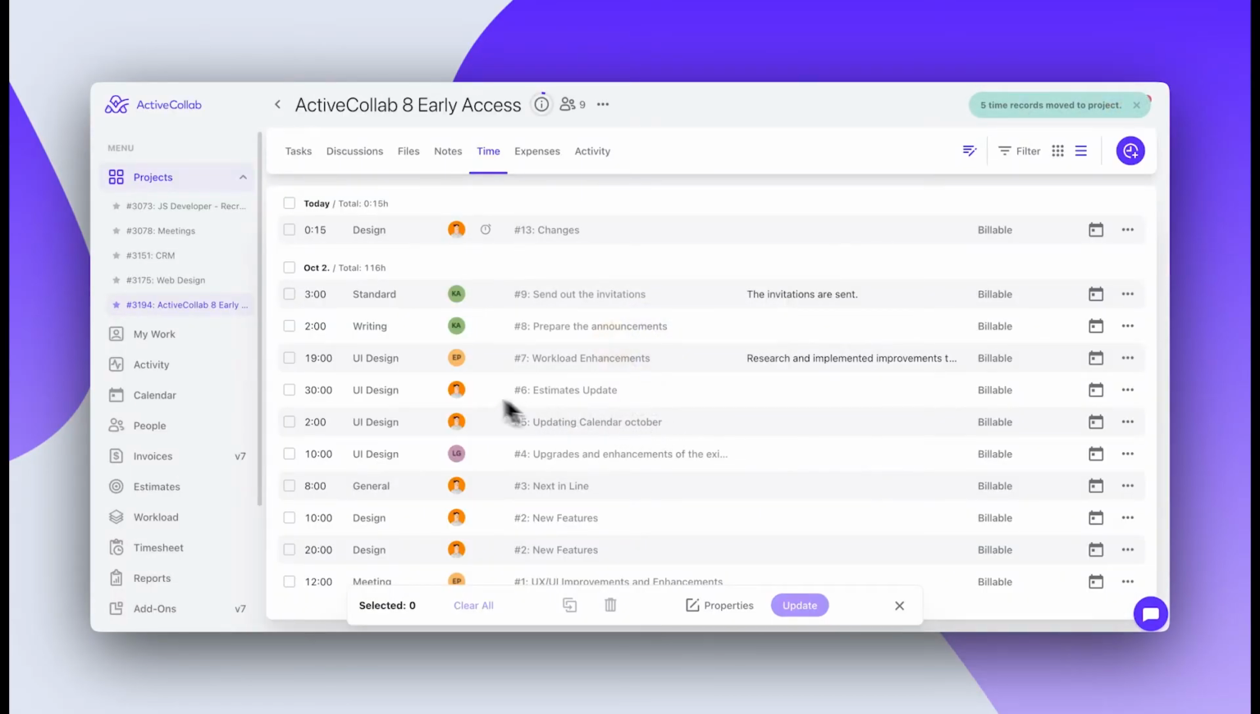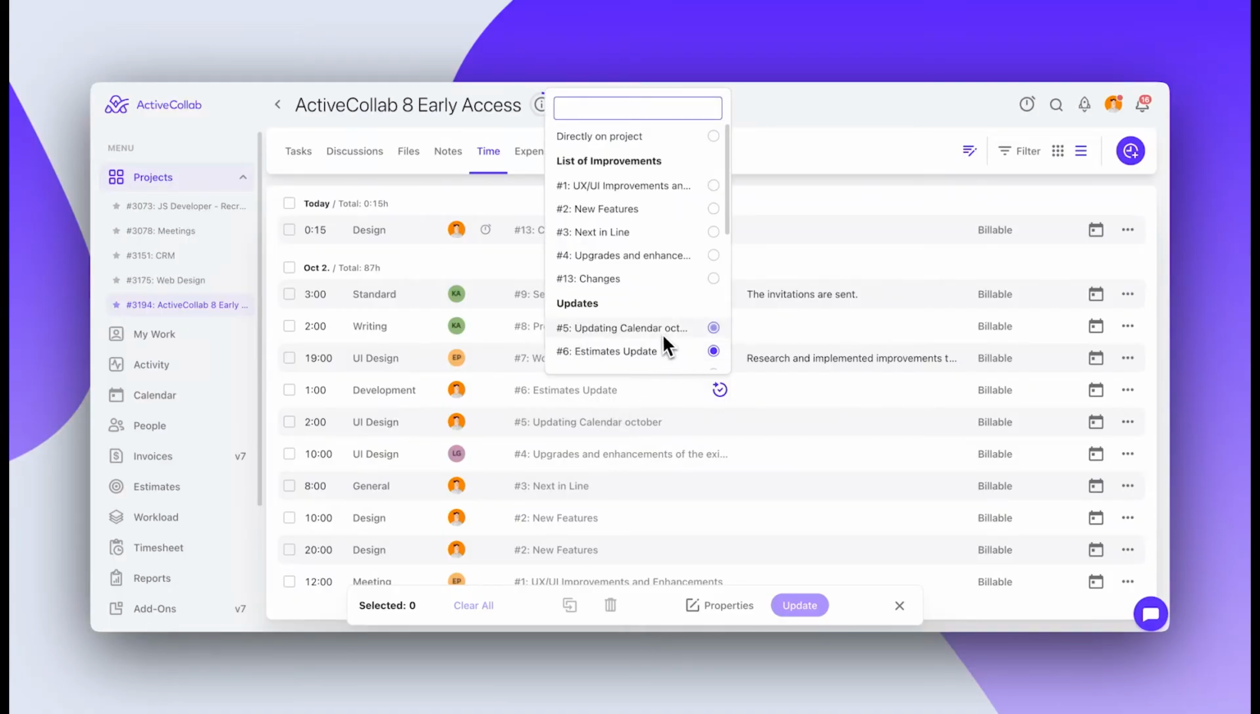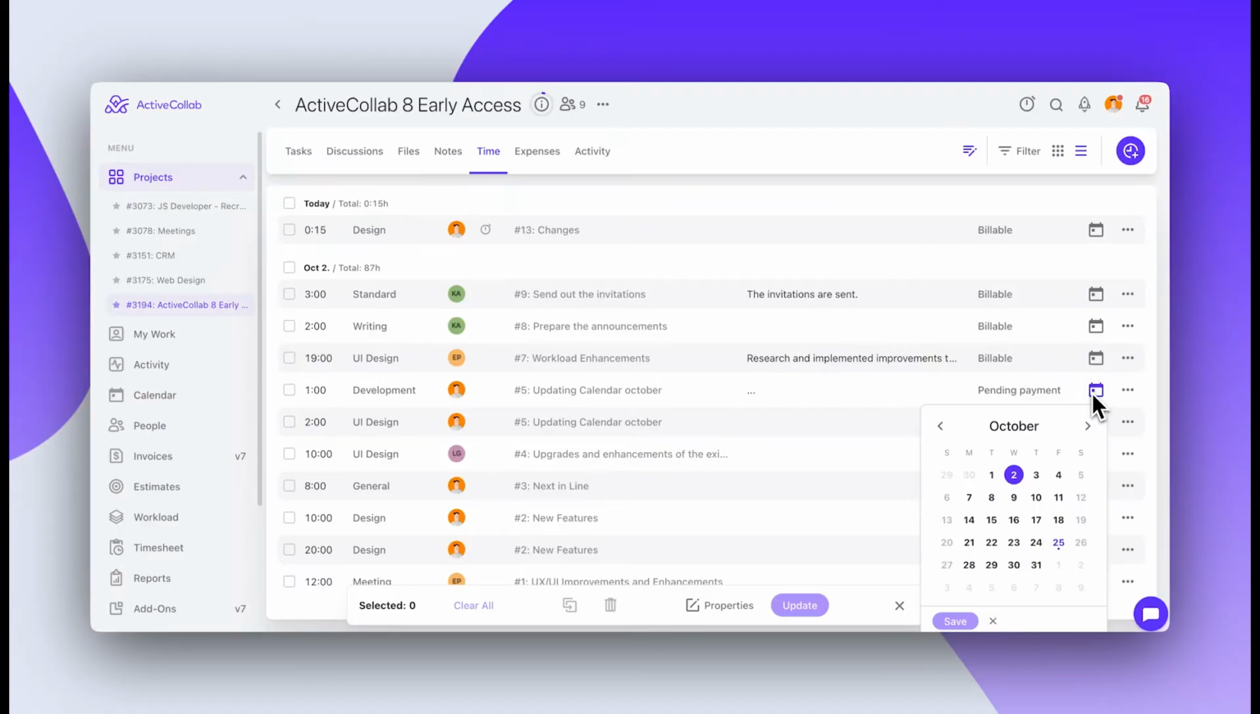You can quickly edit a time entry by changing the time, name and job type, move it to a different task, add time description, mark the time entry as non-billable, billable, pending payment, paid, and change the date.